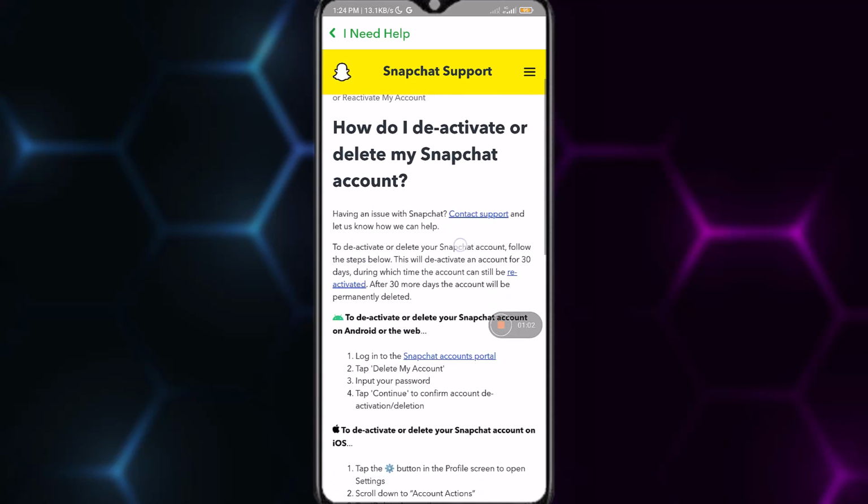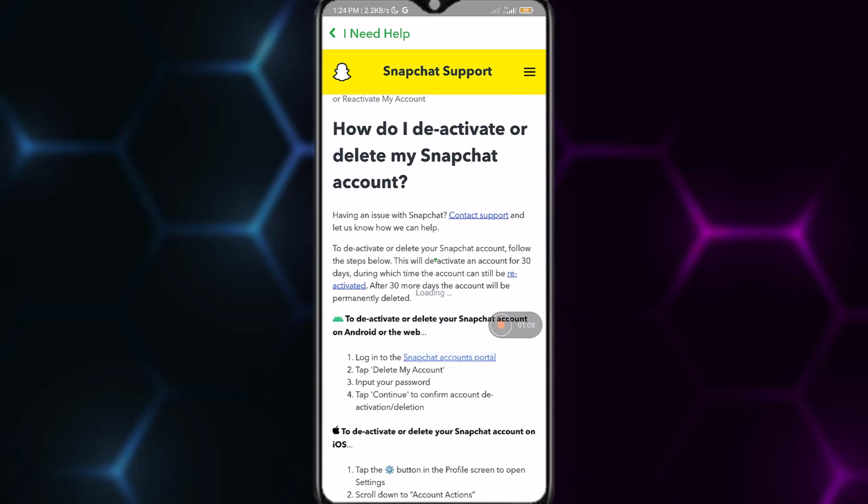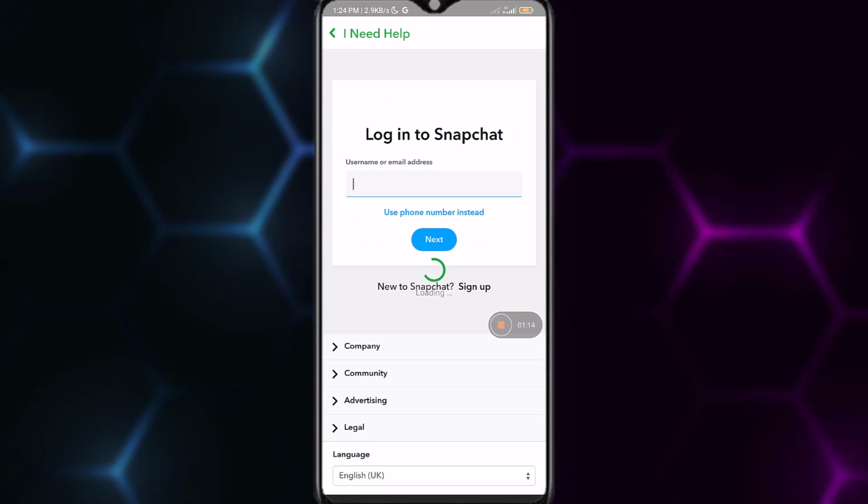You will see something like this. Now what you have to do is simply tap on this, scroll down and tap on Snapchat accounts portal. Simply tap on Snapchat accounts portal, that is in blue color, and you will see an interface like this.